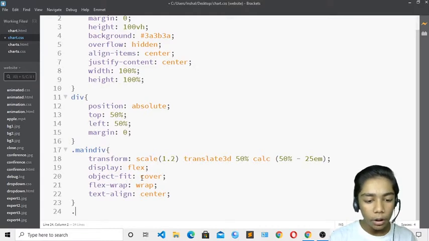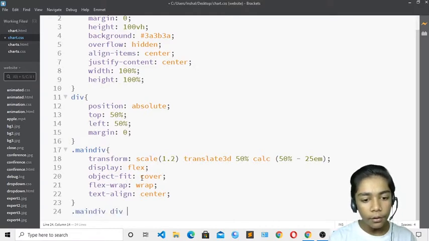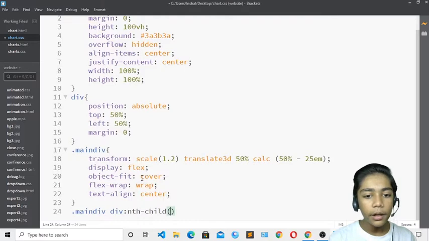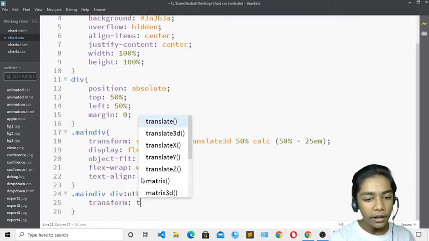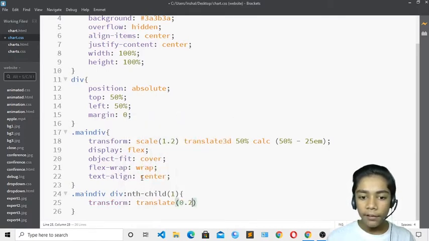And now I will come over here, and I will write dot main div, and I will write div, and now in front of it I will write nth-child(1), and then I will write like that, and now in here I will write transform, and I will write translate again, and now in here I will write 0.2, and I will write like that. And now over here I have to do one thing. I will write again, press enter.